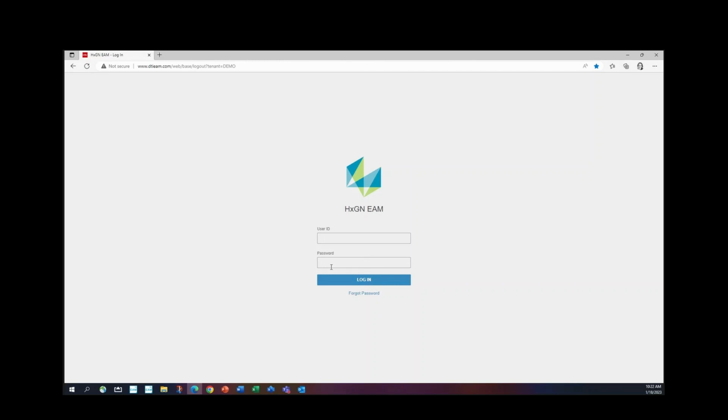Now, if your company has single sign-on, your system administrator just needs to provide you the link to EAM, and after you click that link, you'll go straight into EAM. If for some reason you forget your password, you can easily click Forgot Password and reset your password yourself. Now, if you try logging in more than 5 times with the wrong password, then you have to go to your system administrator to unlock your account.